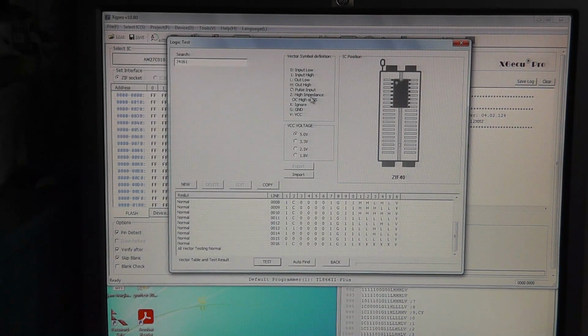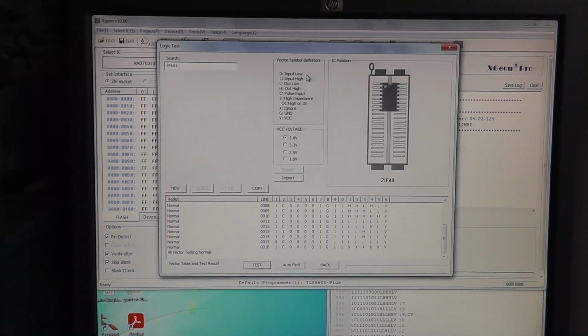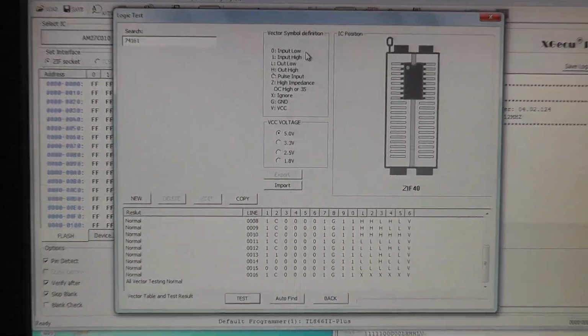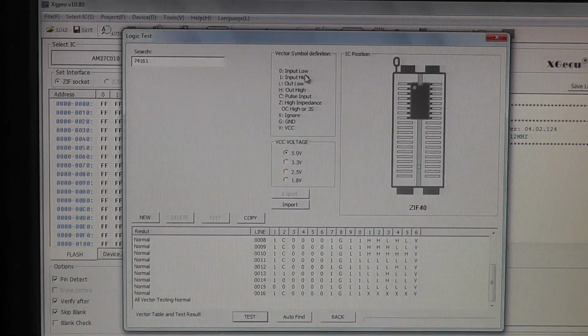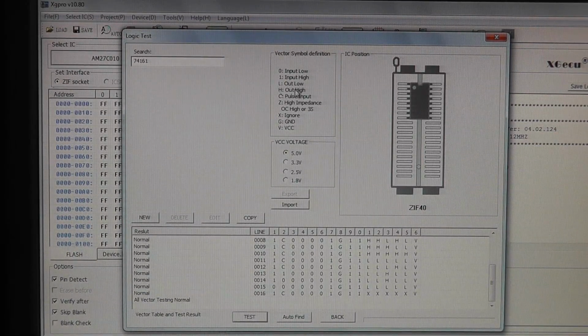which you can do in the BK, but you can also see these vector symbols here. Hopefully you guys can see this. Let me zoom in a little bit. Zero is input low, one is input high, L is output low, H is output high, then C is pulse the input, so low, high, low. Z is high impedance, X is ignore. Sorry, I said X was high impedance. No, Z is high impedance. And then ground and VCC.